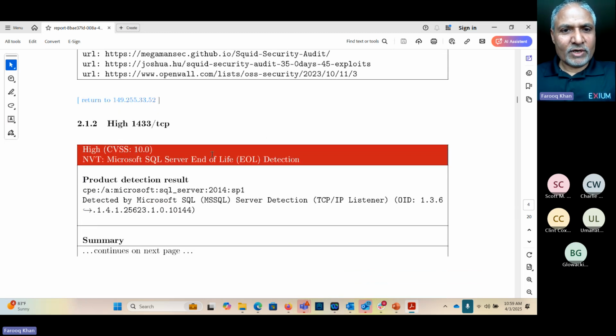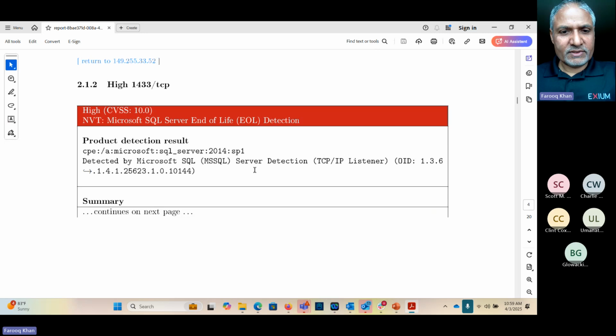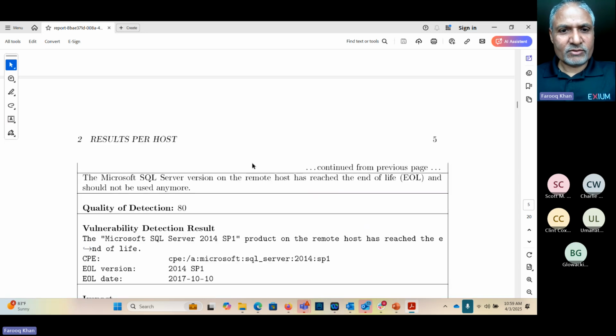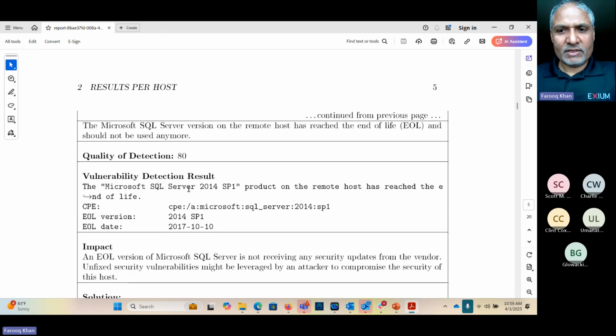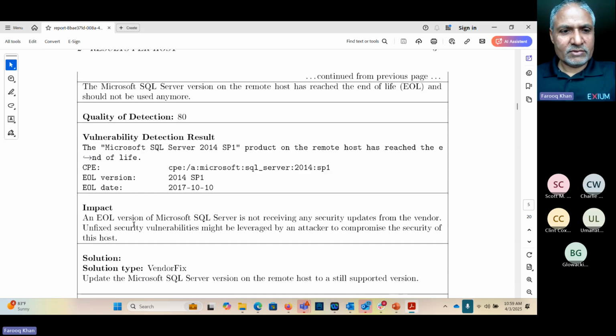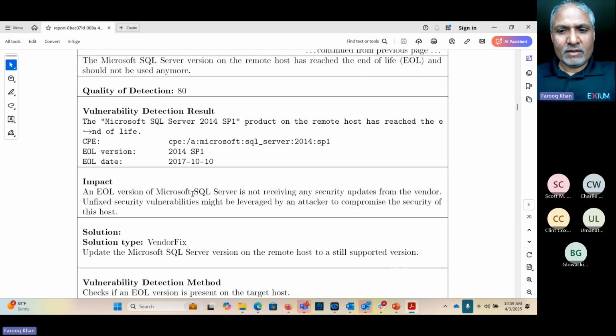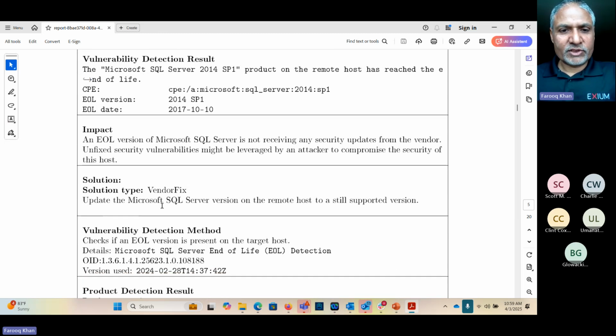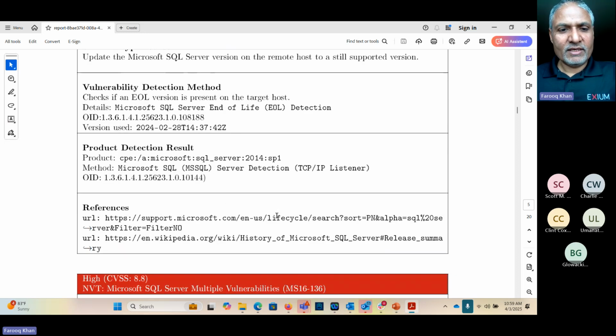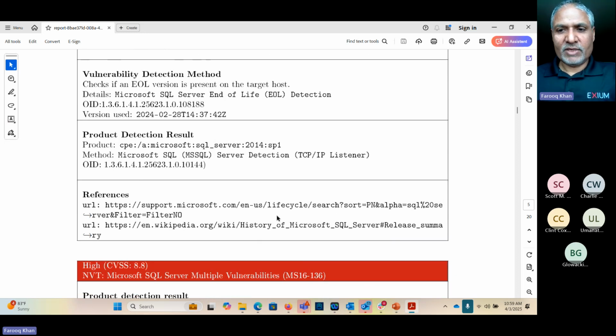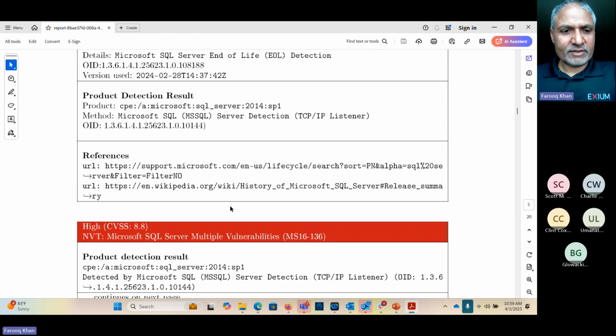And this is the one, the end of life Microsoft SQL Server. And you can see again, it has reached the end of life and should not be used anymore. And it's going to tell its impact, like what is the impact if you don't fix it. Update the Microsoft SQL Server version on the host to a supported version. So it is telling you what to do, how to remediate these vulnerabilities, and the references to everything. You can go to these references and so on.